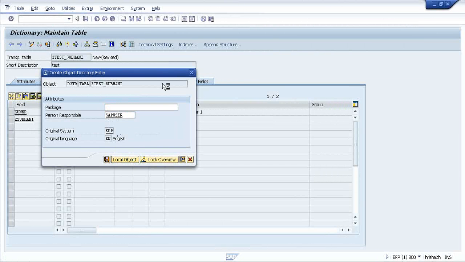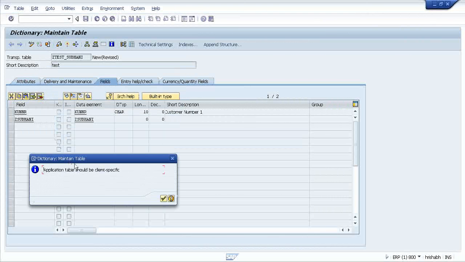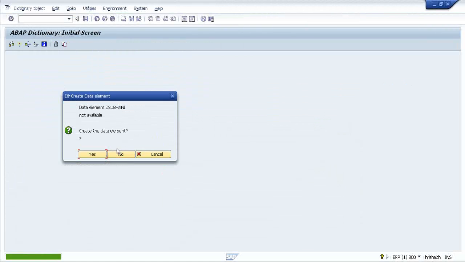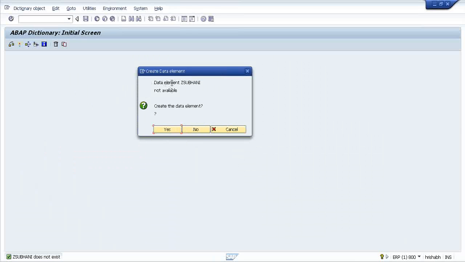This thing I'll come to you later. Just follow the screens, what I'm doing. So right now I'm creating a data element. See, it will ask whether you want to create this data element, as this data element is not created.